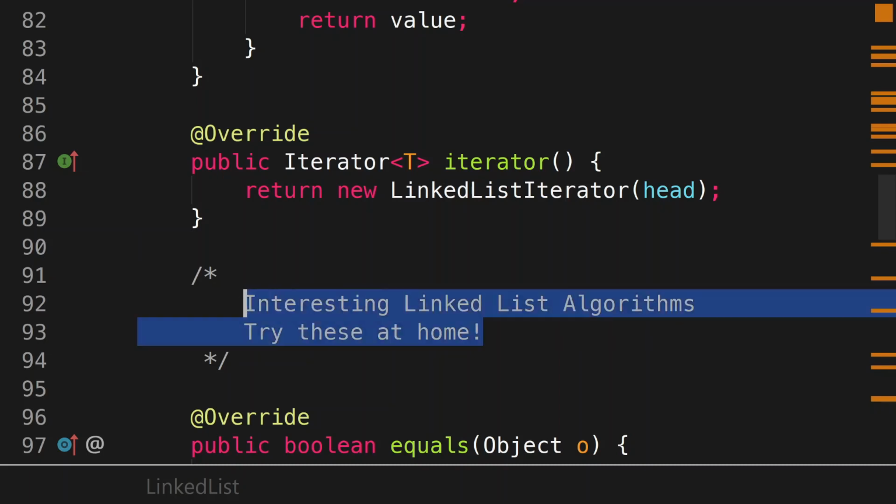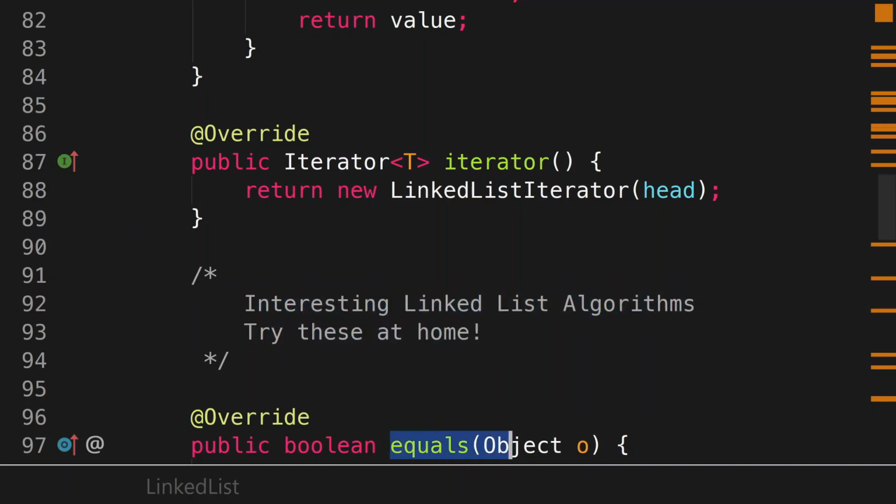All right, for our first interesting algorithm, let's try equals. Remember that the equals algorithm is responsible for determining value-wise if two objects are the same. This is different from just reference equality, which we've seen with a double equals operator that just asks if two values are physically at the same location in memory.